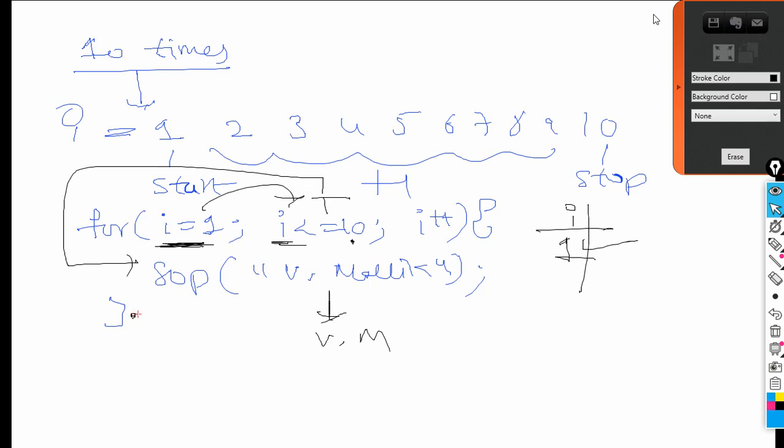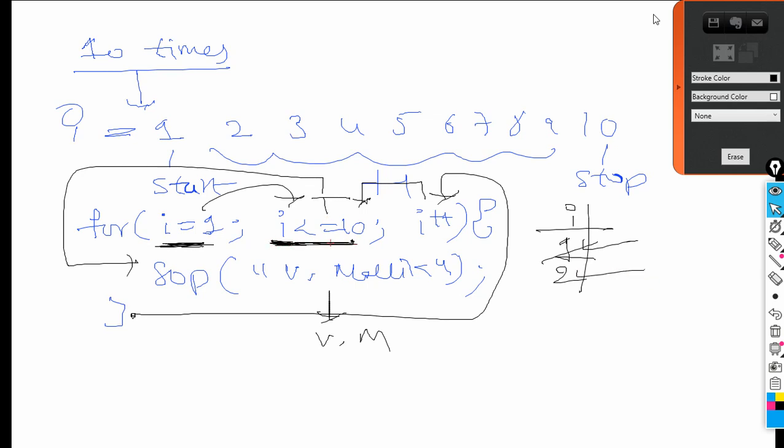Once it is the end of the for loop, again it goes back to the step. What is the step? i++. i++ means 2. Go to the next, 2. Then again it checks the condition. What is i? 2. Is 2 less than or equal to 10? Yes, true. True means again go into the for loop and print Mallikarjun the second time. Again at the end of the for loop, again go back to what?